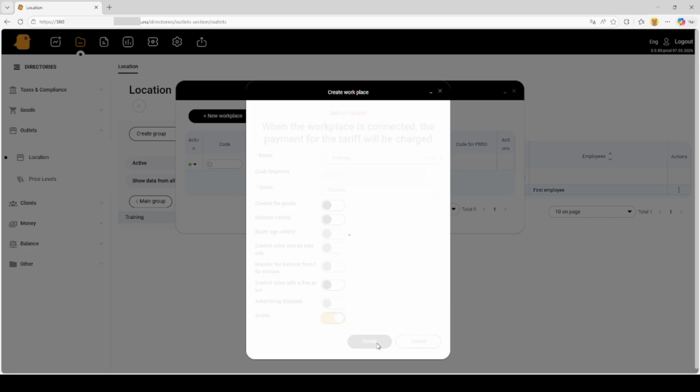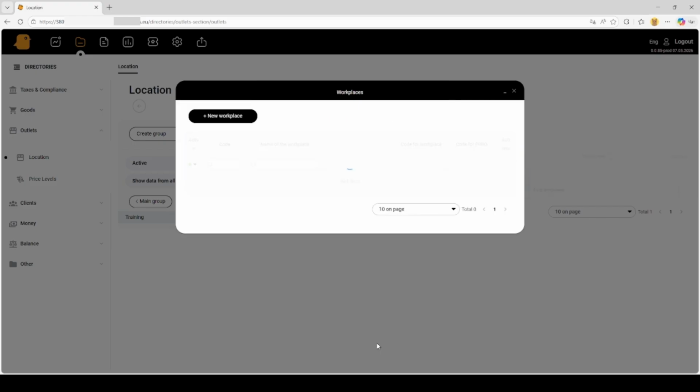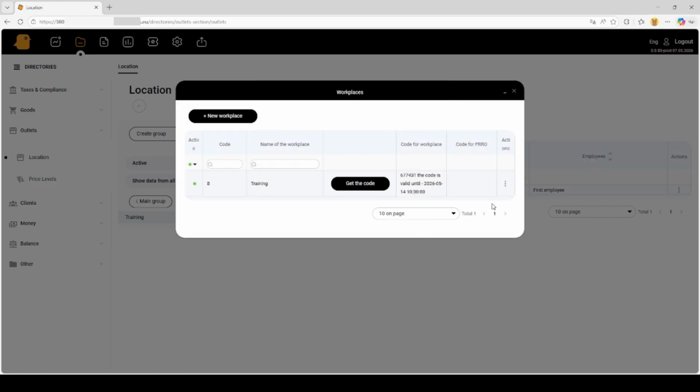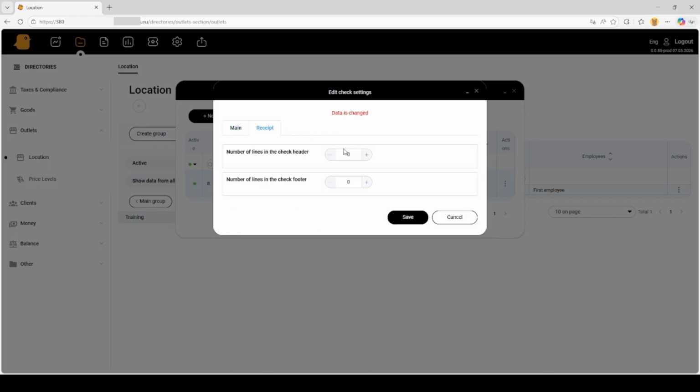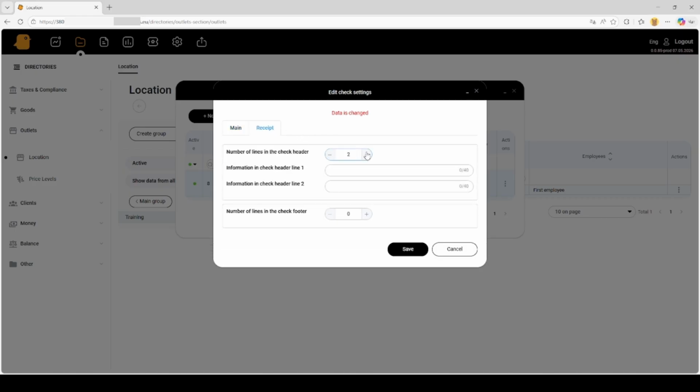After creating a cashier's workstation, you can proceed to configure receipt templates. To do this, click the three dots next to the workstation and click the Templates TCR Settings button. In the window that opens, enable the necessary switches. After switching to the Receipt tab, you can configure the receipt header and footer.